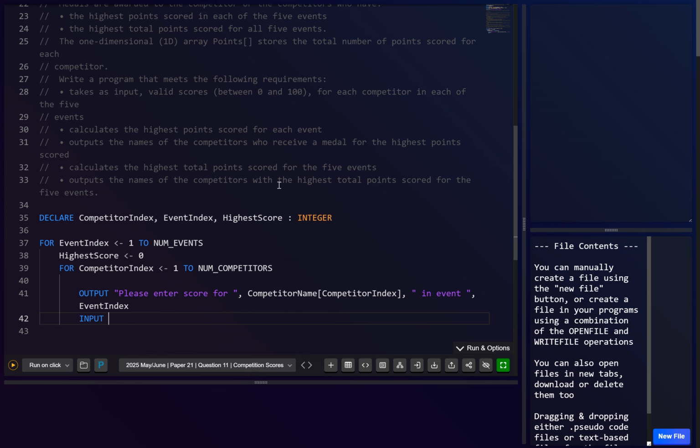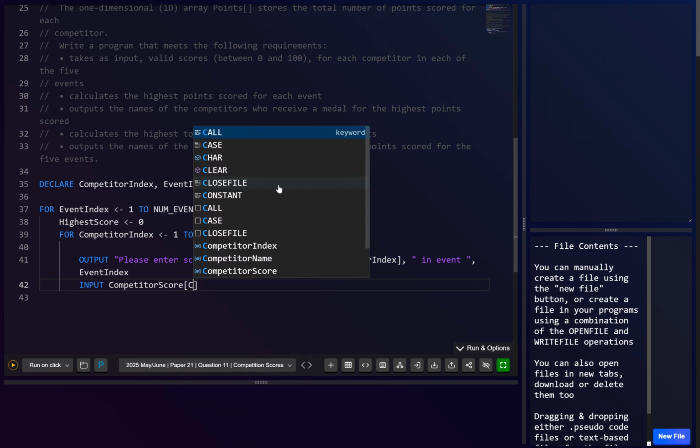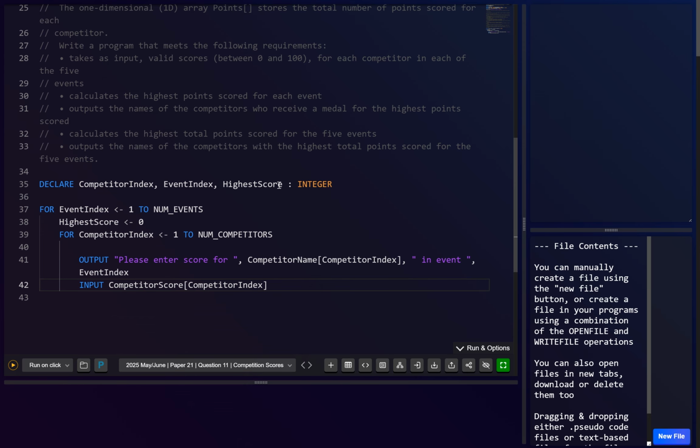Then let's input that, and we can input that directly into the array, to be honest. The array is going to be competitor score. The index is going to be the competitor index, and then the event, of course, that's the event index. And then I guess we can just have a while, where we want to check if it's outside of the range.